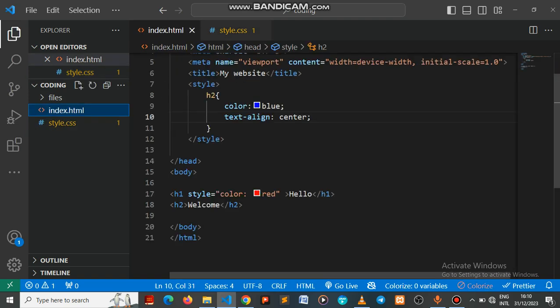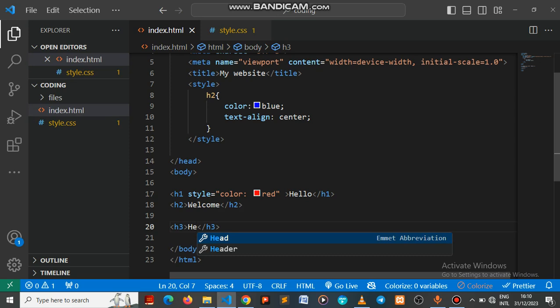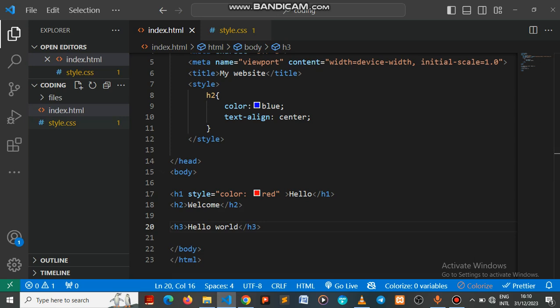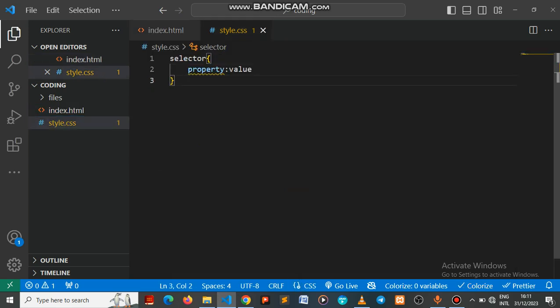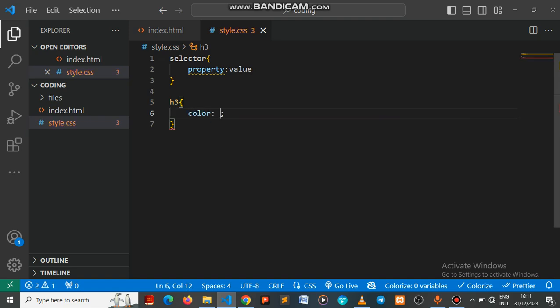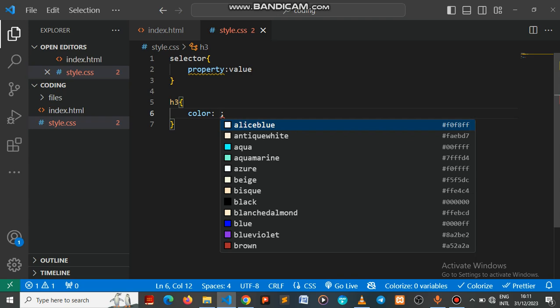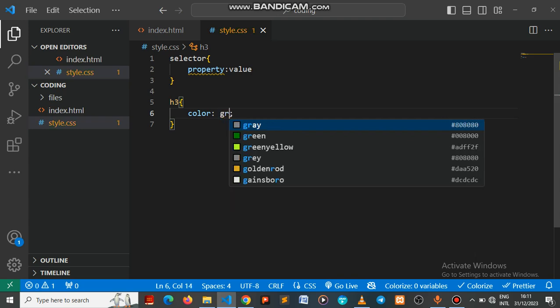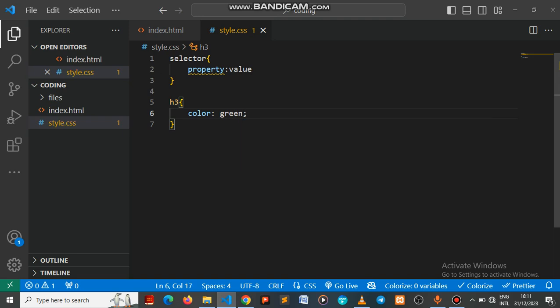Let's say h3, so that we can apply that particular styling to this one. If we have h3 that says maybe hello world, and then we want to change the color to, let's say, green, we'll say h3, which is the selector, substituting for the selector right now. And then the property, let's say color. We have other properties we'll be looking at, but let's take the basics for now. Green, let's say green color.